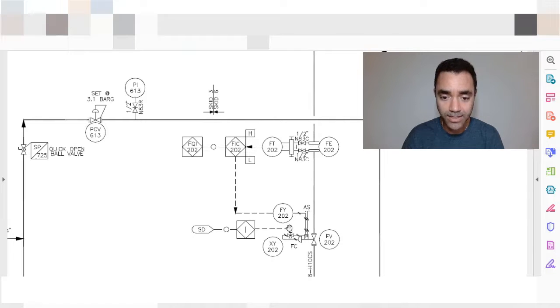And we have here a solenoid to actuate the valve faster in case of an incident, accident, or something that requires a fast shutdown of the valve. That's why we have the SD here as a signal going to the I, which represents a safety interlock. So here we see a control loop and how it looks like.